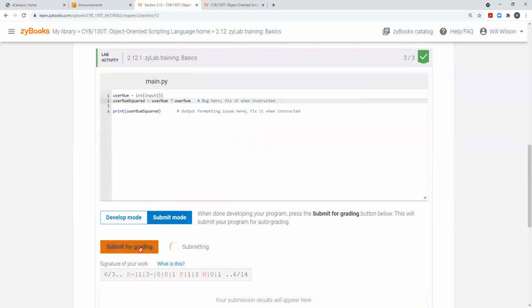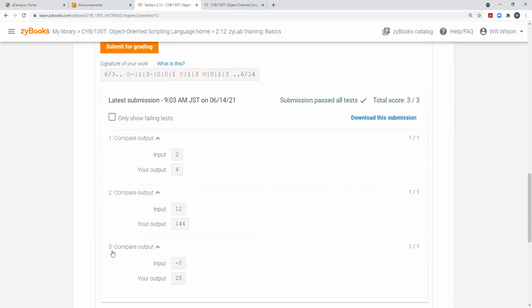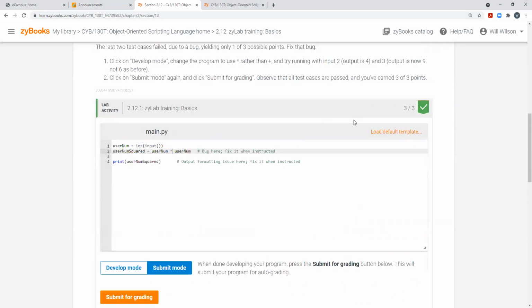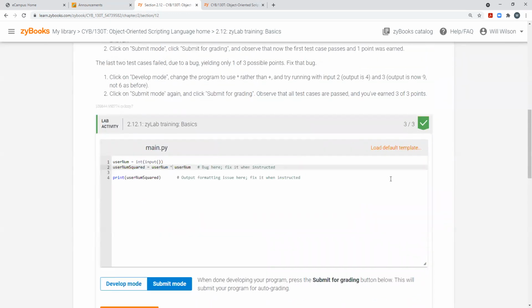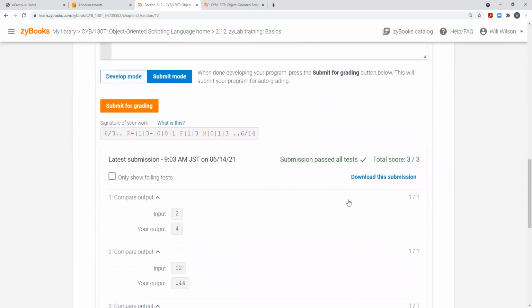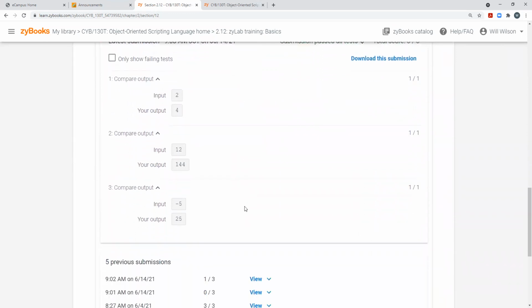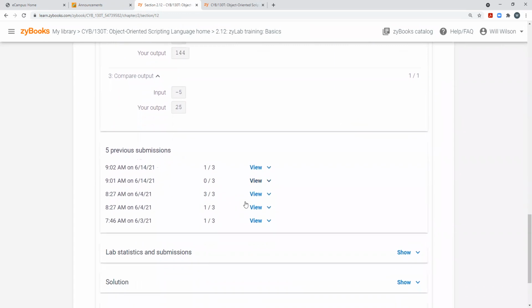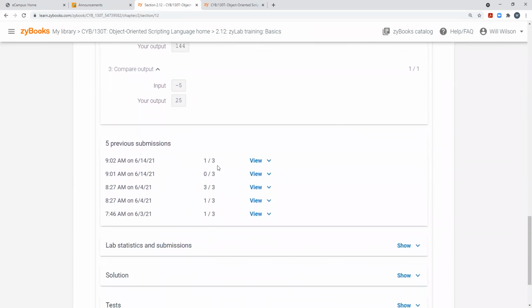And submit for grading. Notice when I was doing this, it kept saying my score was 3 out of 3, even when I had it wrong, because I got it right at one point and it kept my score there. So now I see I got all tests passed. And even cooler, I can see the progression of my various attempts.